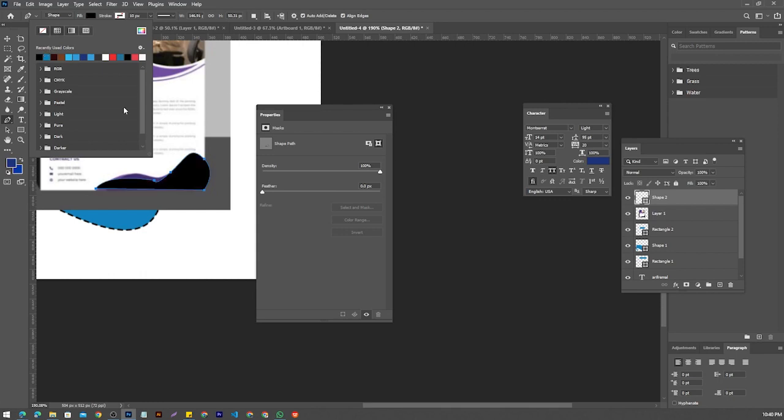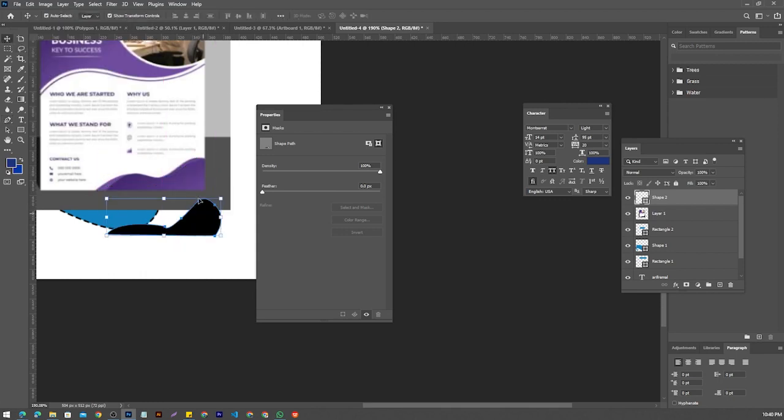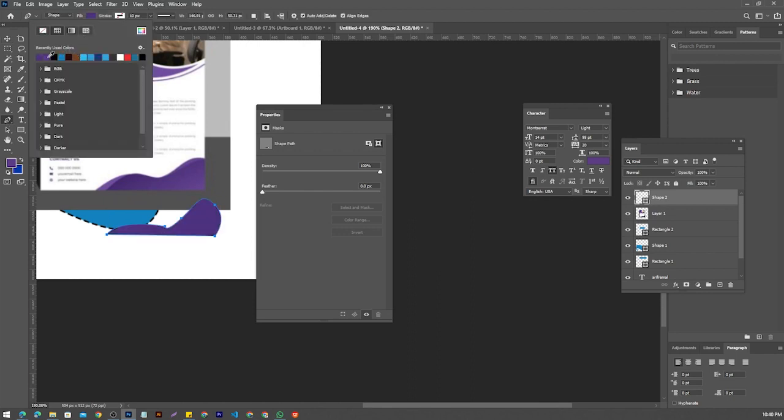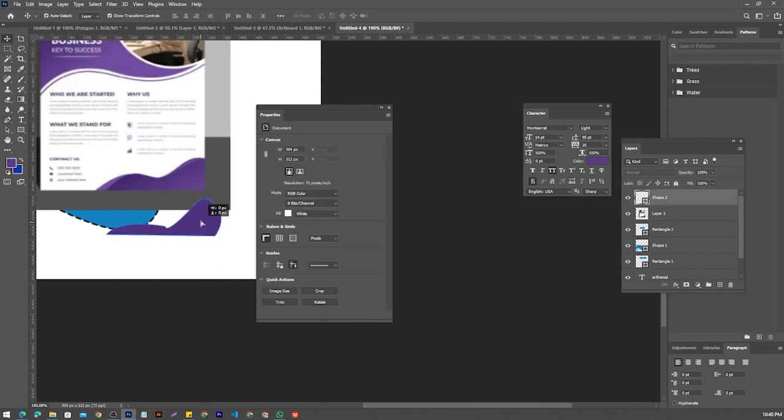Let's take a color. So I need exactly the same color. In that case, I'm going to the eyedropper tool. I'm just collecting this color, and I'm now again in the pen tool. Then I can change the color. This is almost the same as you can see here.